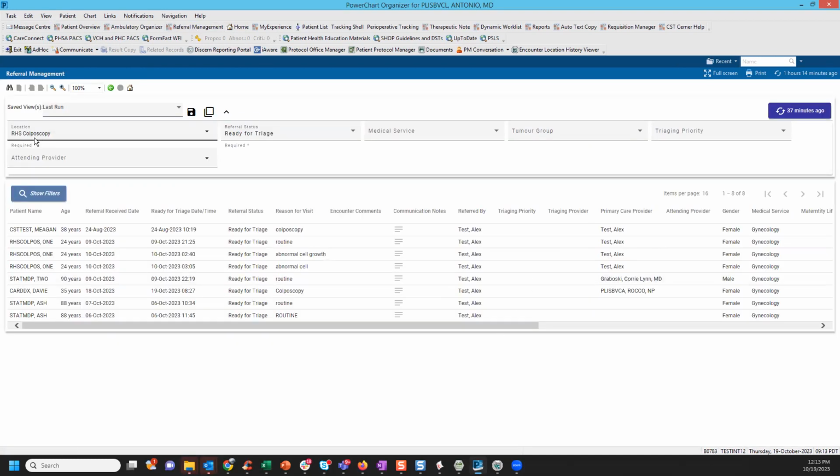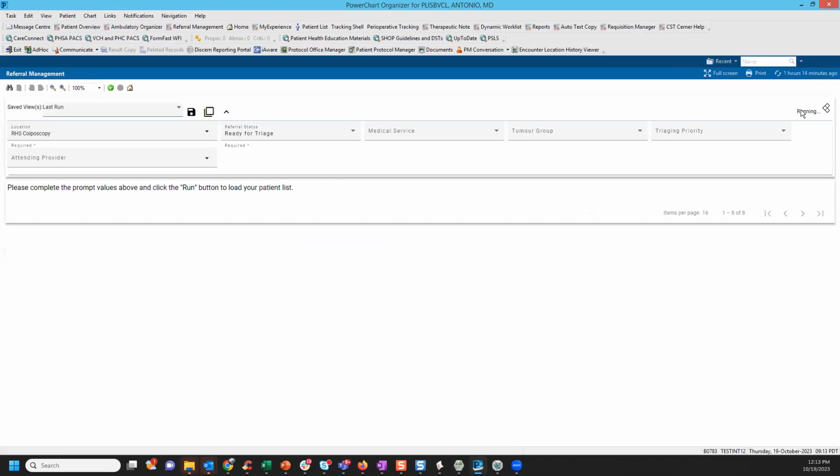You can see here, I have already set up and saved a run list that will pull patients based off of my location and status of ready for triage. We can help set those up in advance, and it will be very easy then to just come in and select the refresh button.